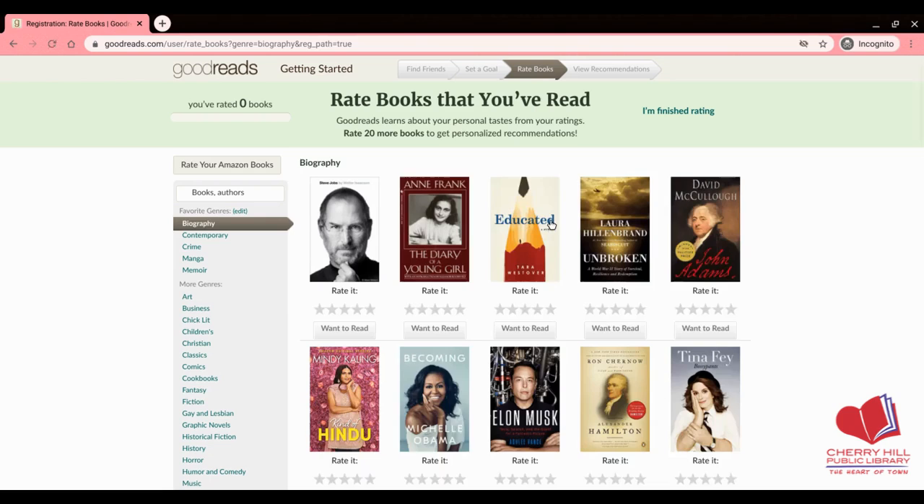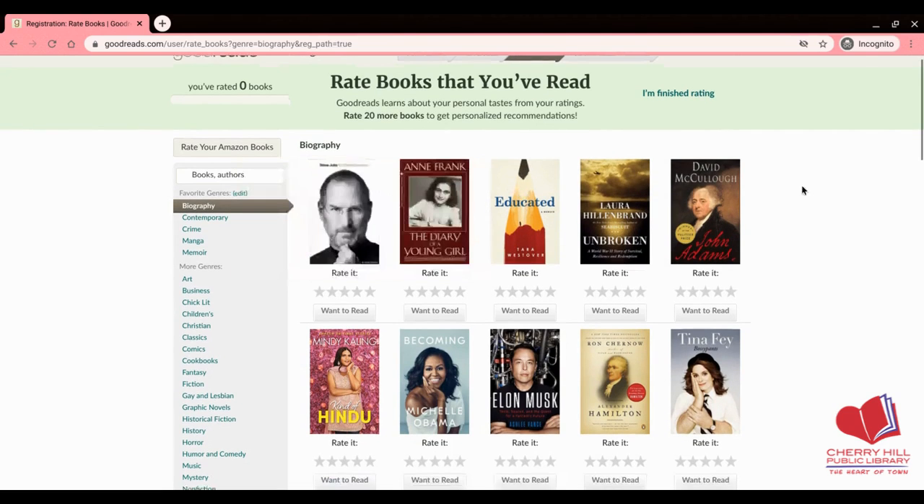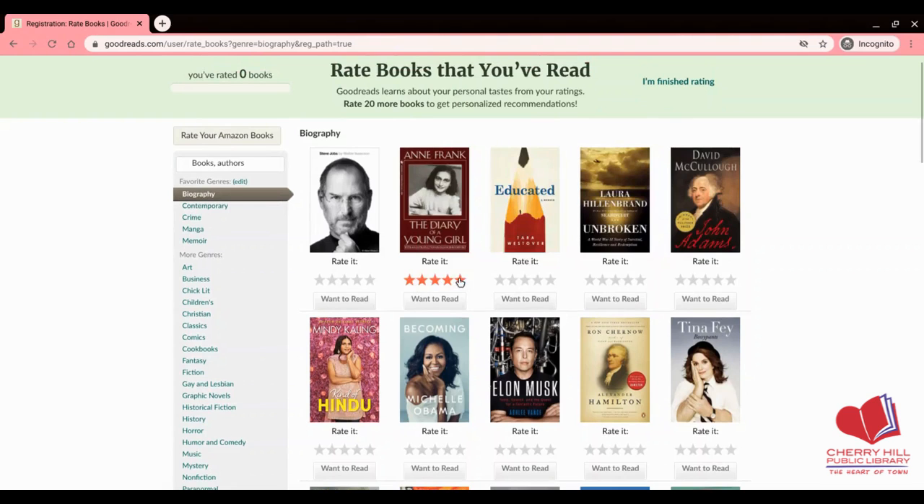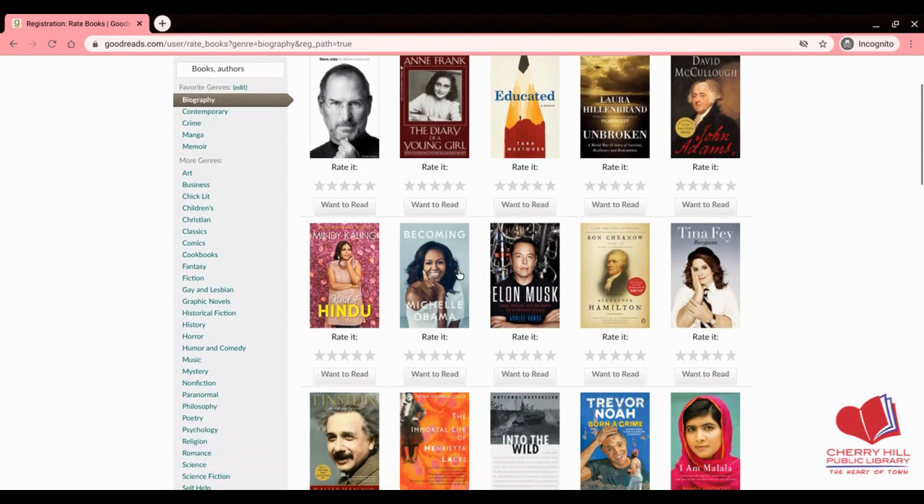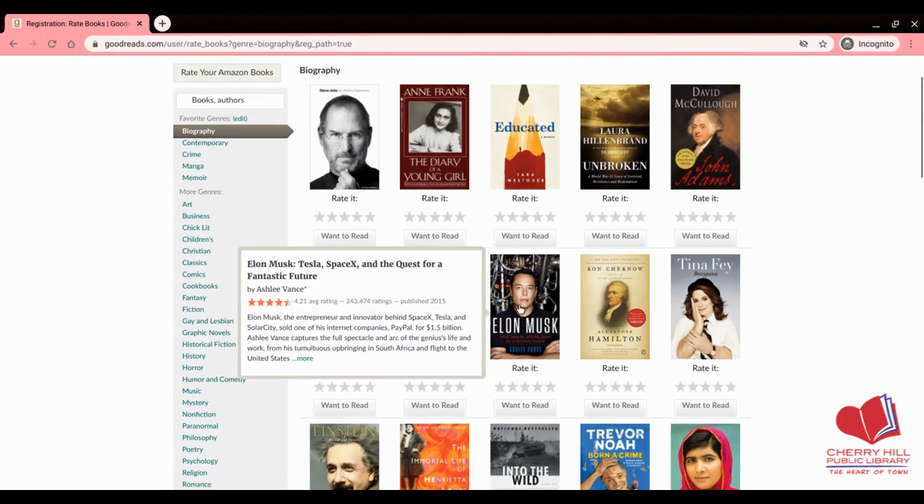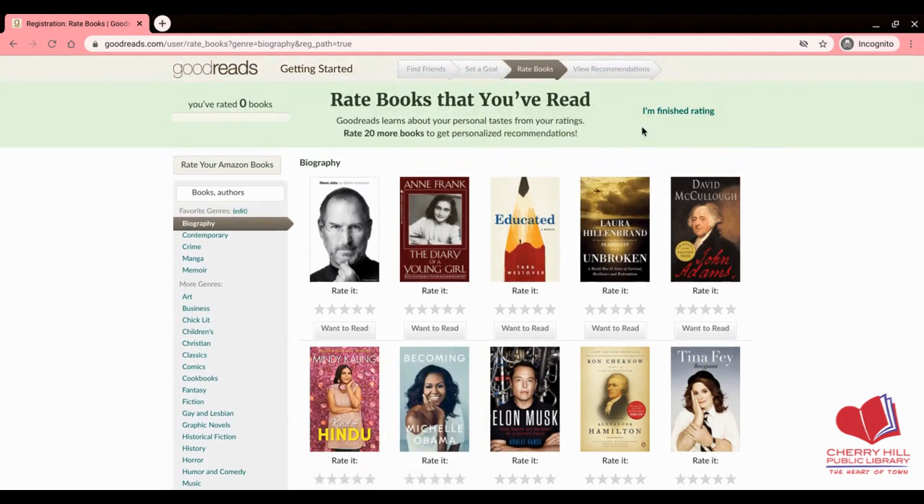And then you'll see on this next page, it picks a bunch of books that fall under the genres that I picked on the last page. Most of them are popular titles, and it's asking me to rate some of them if I've read them. For example, if I liked Educated and I read it, give it a rating. And you can see under each book, if you haven't read it yet, it gives you the option to mark it as want to read so that you can keep track of it in the future. Again, I'm not going to worry about this right now. I'm just going to click I'm finished rating.